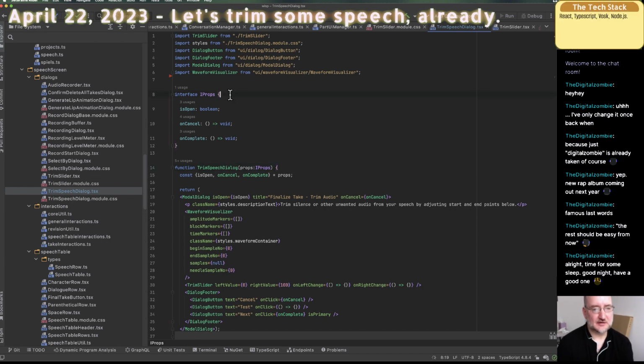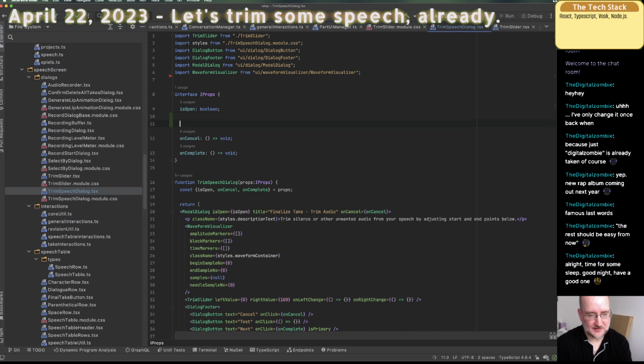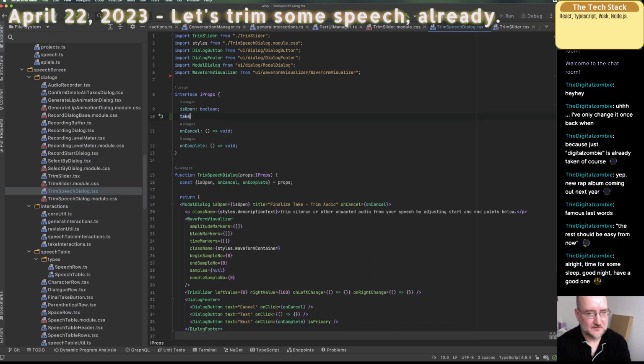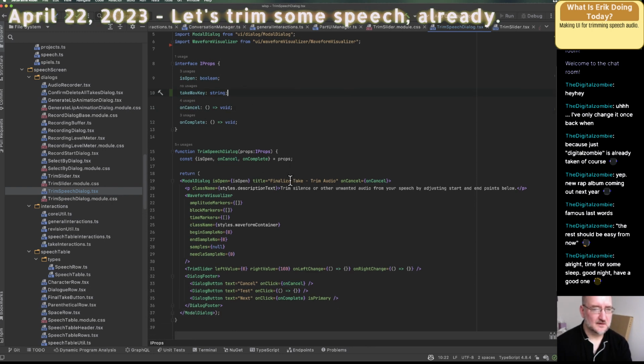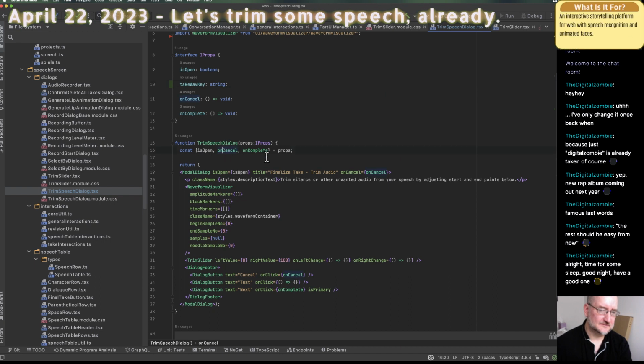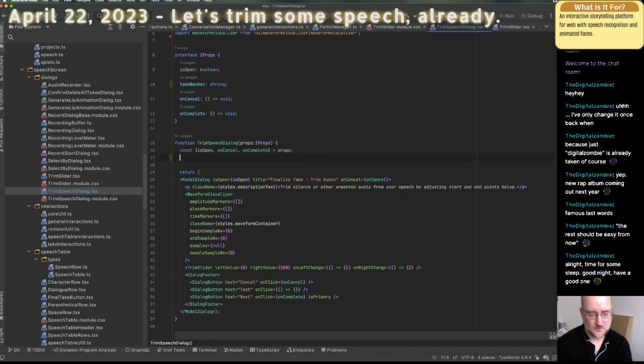So up here, I know that the prop I'm going to pass in is going to be take wave key. What am I doing? Am I doing take wave key? I think I am, yeah. Okay. And then I'll do a use state for the samples.